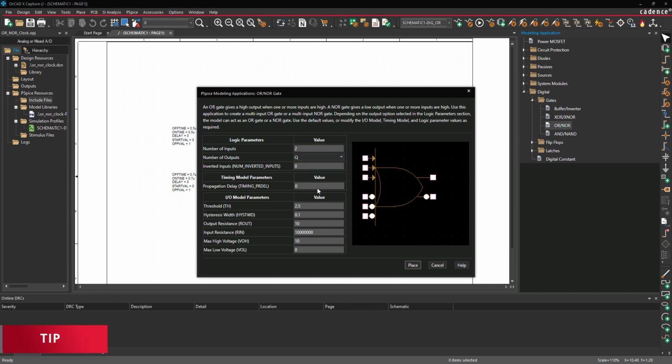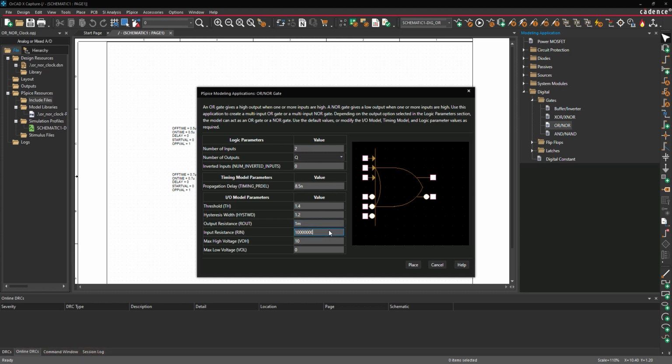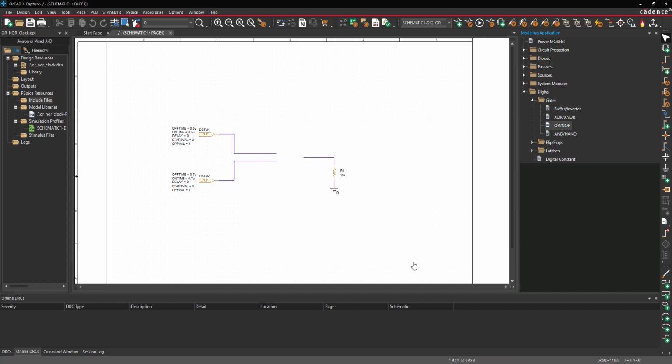Set the propagation delay to 8.5 nanoseconds, the threshold to 1.4 volts, the hysteresis width to 1.2, the output resistance to 1 milliohm, the input resistance to 10 gigaohms, and the maximum high voltage to 5 volts. Click Place. Click to place the OR gate in the schematic.